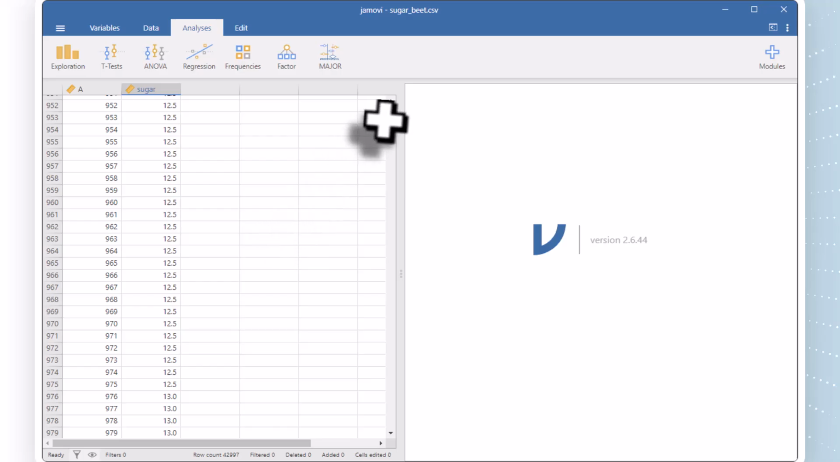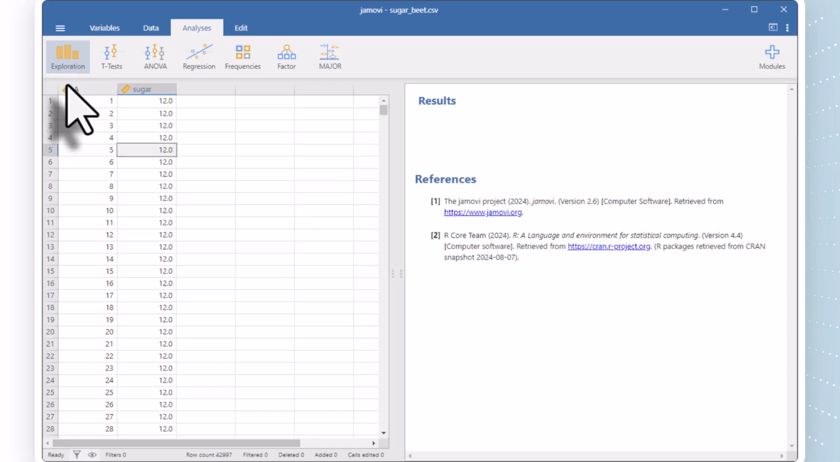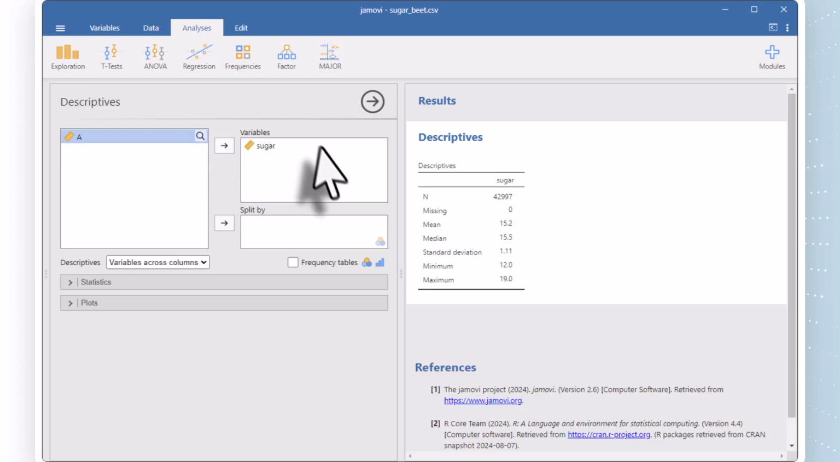First thing you do with any set of data is you explore it and have a look at it. So you carry out some descriptive statistics. So in Jamovi, I've got these two variables, one which is meaningless because it's an index, and the one that I've got is called sugar. So I put sugar into the variables and it gives me in this other window the descriptive statistics.